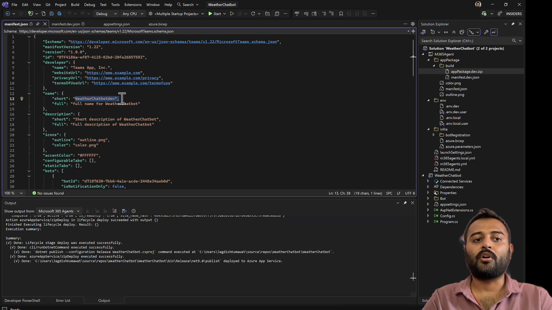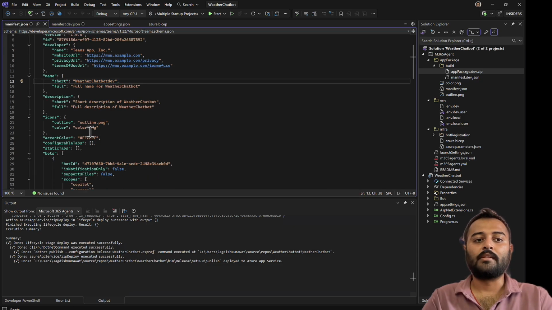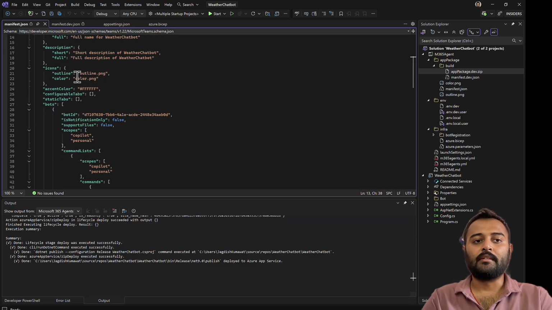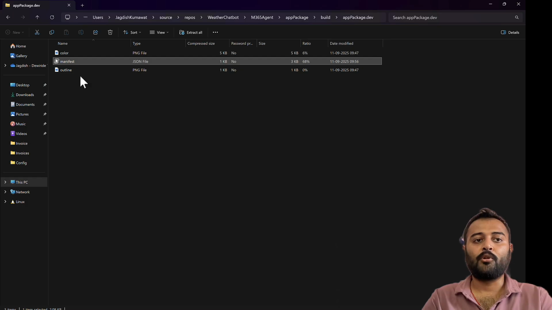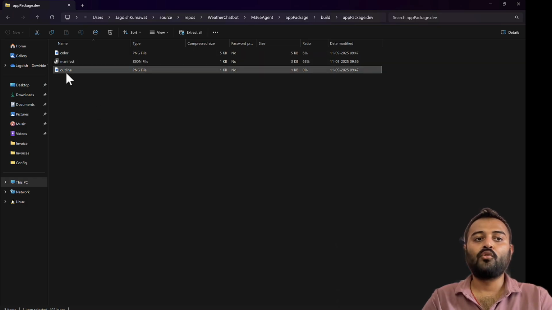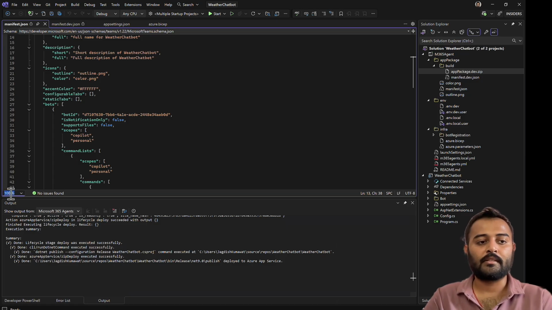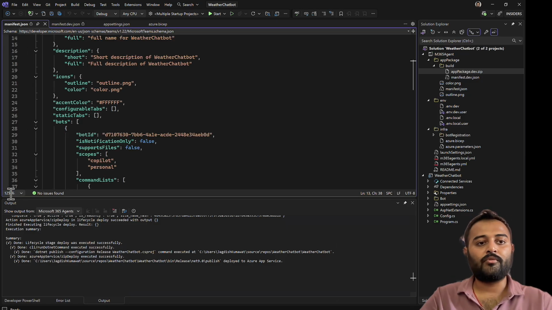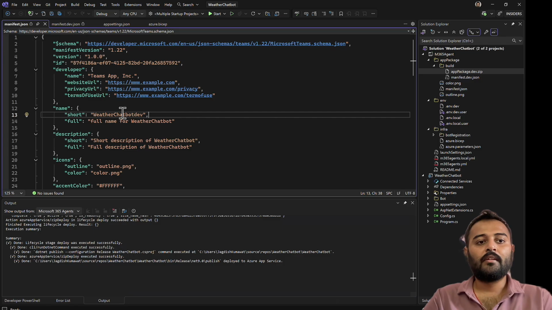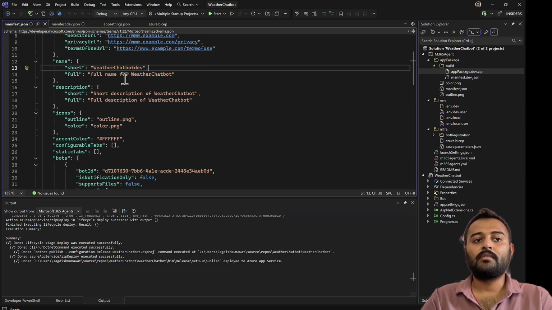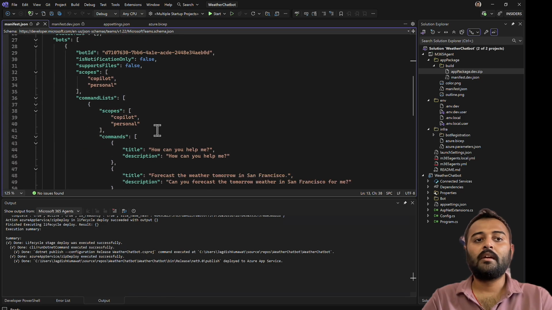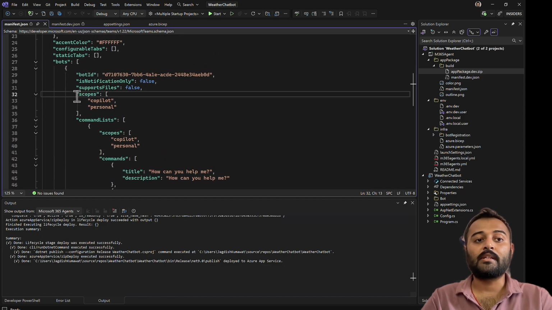You can update your short name, full name, description of your app, and also you can upload the logos here, two of your logos, so that it will be pointed to here. I'll just change it to 125. Yeah. So you change the name of your application, description, and what's the scope it is present in.